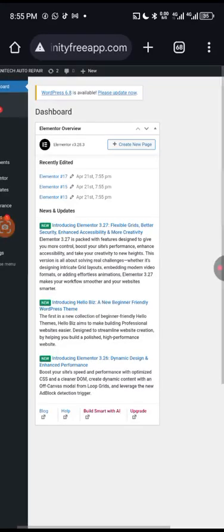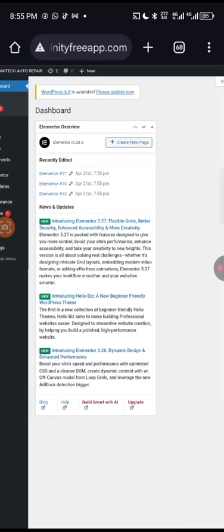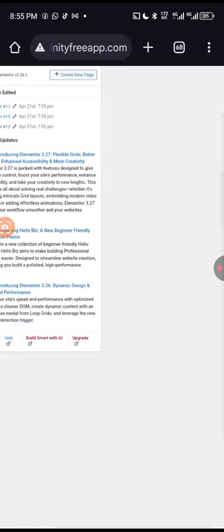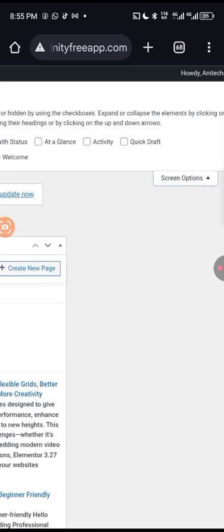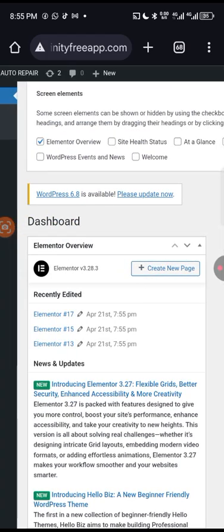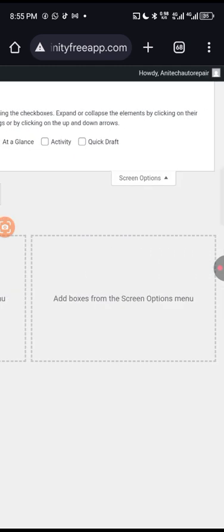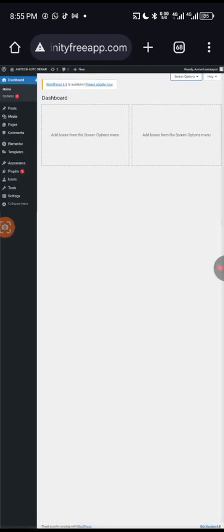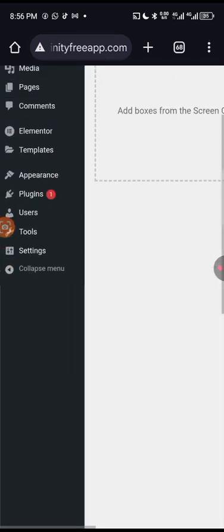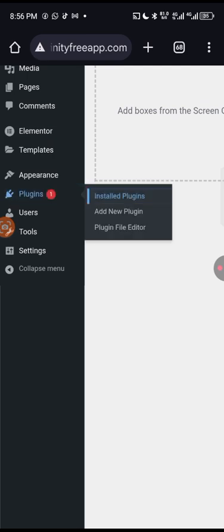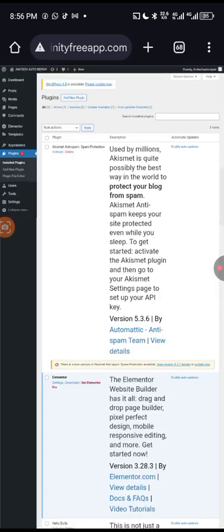So what I want to do now is come to this screen option, right? I don't want to see the Elementor screen. So I'll remove this Elementor overview here, so that I'll have a clean dashboard. Now solid. So we are done with the appearance, that is the theme. So we go to the plugins now. So you click on plugins and you now see Elementor is part of your plugins.